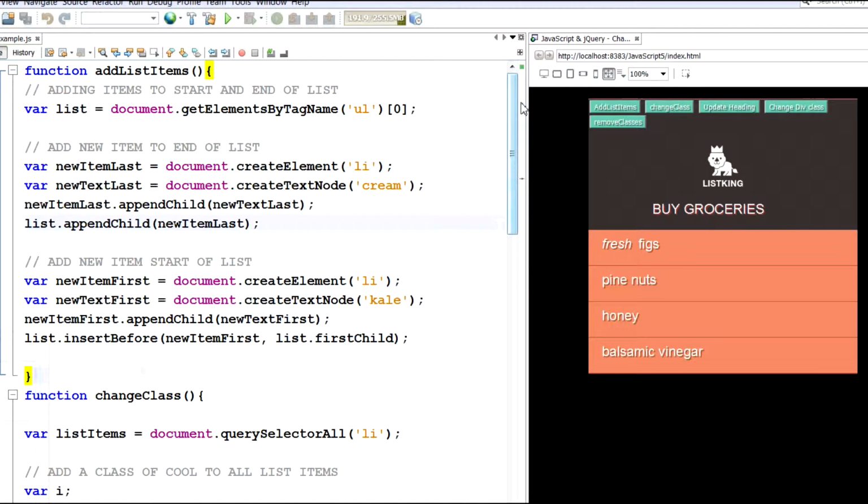Okay, so we're going to work with the DOM, the Document Object Model. For your example at the end of the book, I broke it up into smaller pieces so that we can see how they work. So we're going to add items to the start and end of a list. So first we need to get our list.